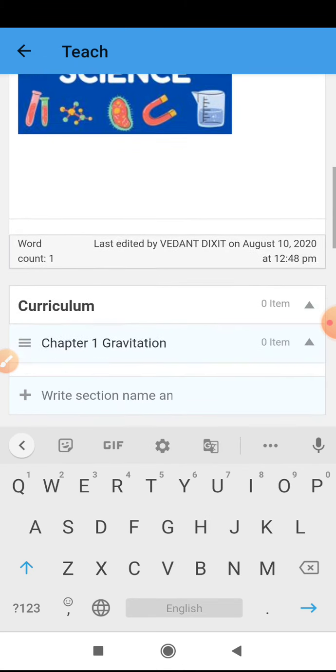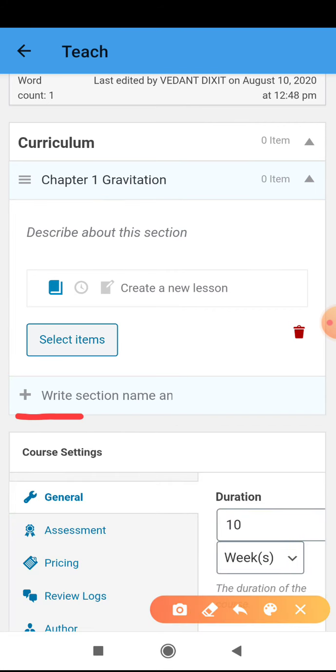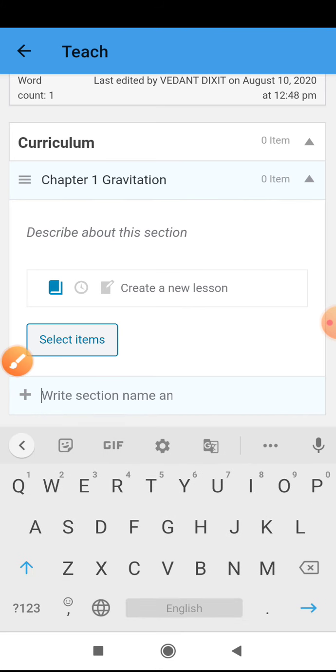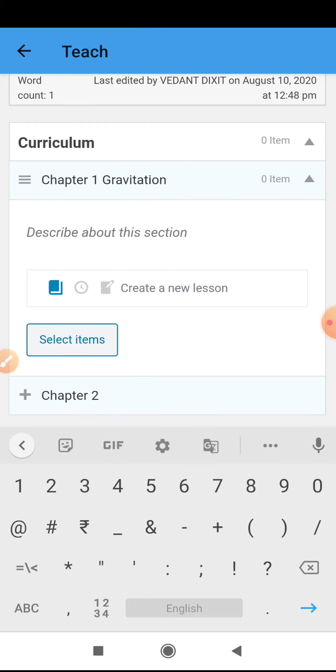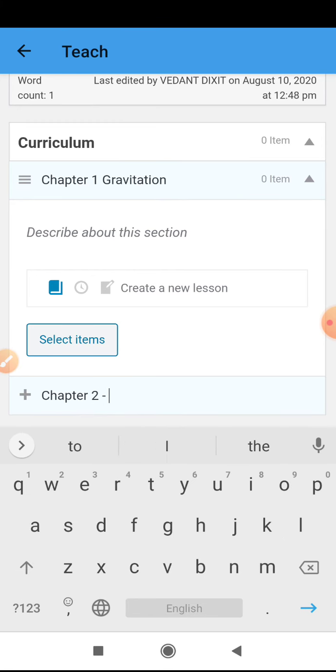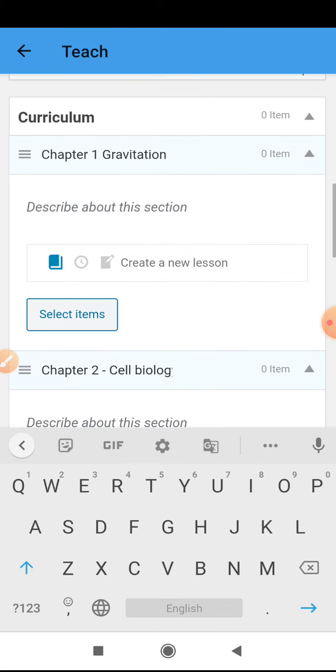Okay, so now this is my first chapter. In that chapter, I can create lessons, quizzes, and assignments. You can create chapters as you're teaching. If, let's say, after the first chapter I want to create the second chapter, again where it's written plus and write section name, I write another chapter name, let's say chapter 2, cell biology. So in that way you can create as many chapters as you want.